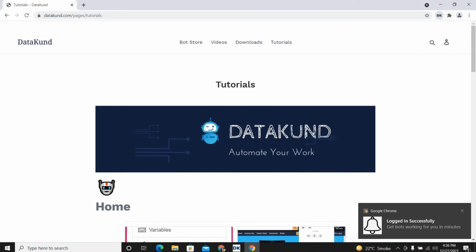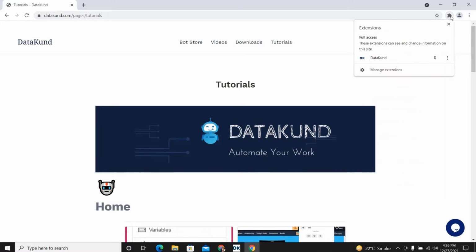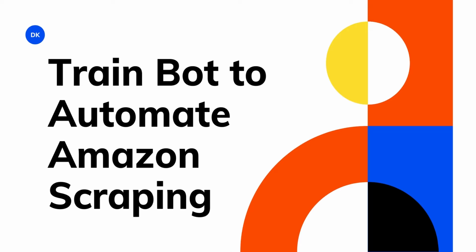It will open a new browser window with the DK extension. You will find the extension on the top right corner under plugin. Click on it and just pin it over. Now let's train the bot to automate Amazon scraping.